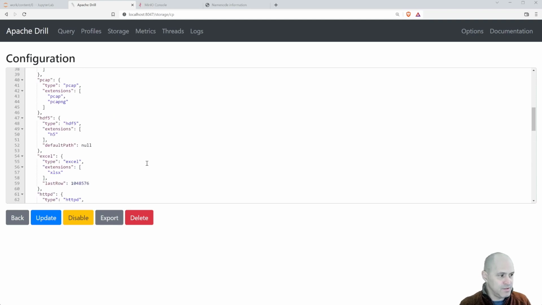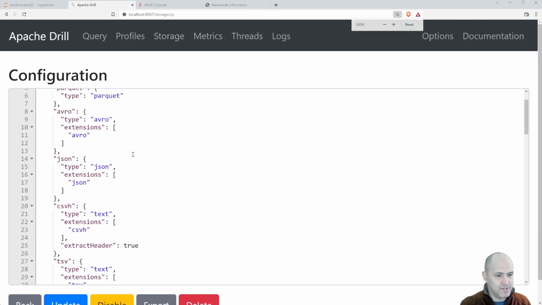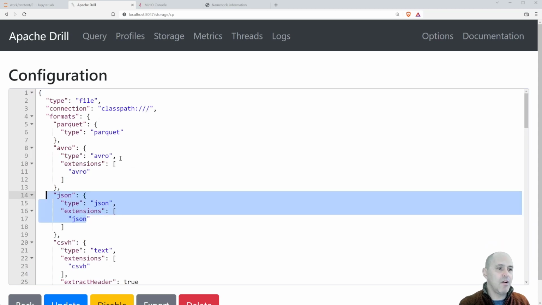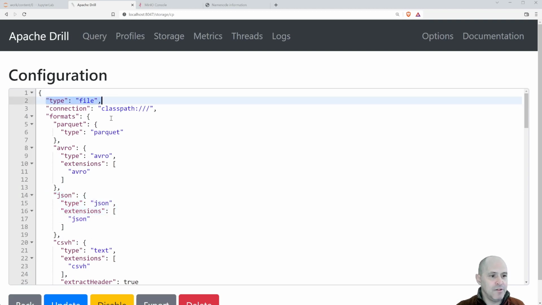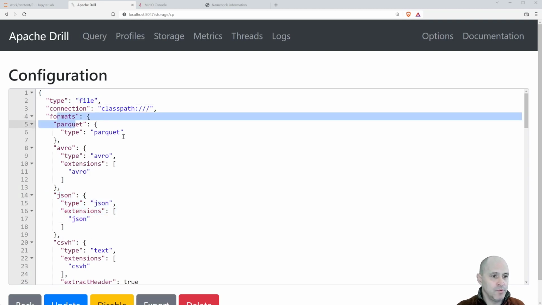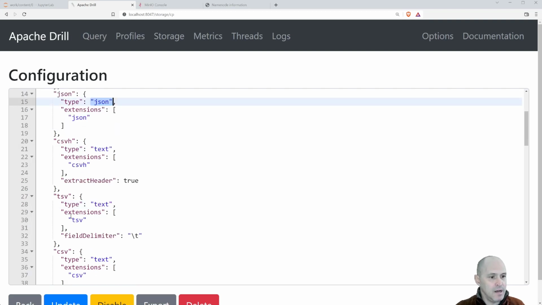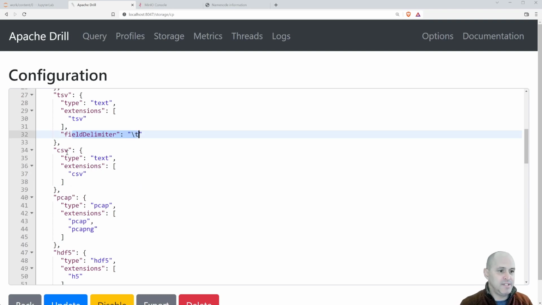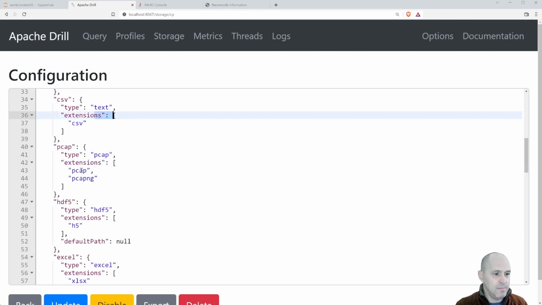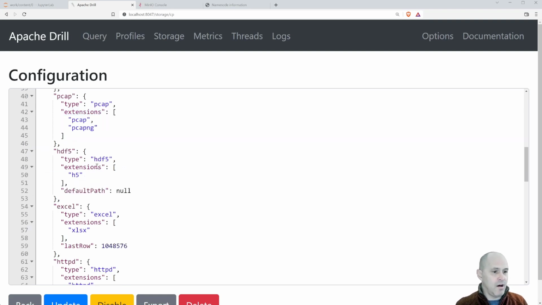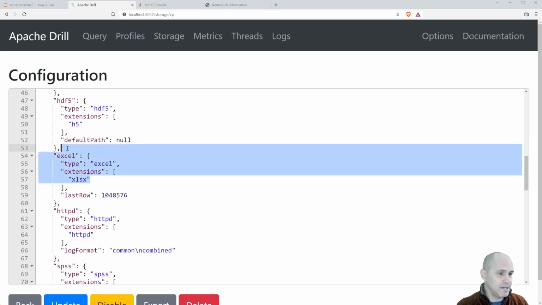I'll zoom this in a bit. Okay, there's a JSON, right? These are all the file types that are available. So this classpath is of type file, and then these are all of the formats that are supported. It'll read a Parquet file, it'll read an Avro file, it'll read a JSON file, it'll read a text file with extension TSV, and it'll delimit that with a tab. It'll read a CSV file as text, but it has no delimiter specified, so it'll use comma by default. You can see there's all sorts of different file formats. It even supports Excel, just raw Excel.